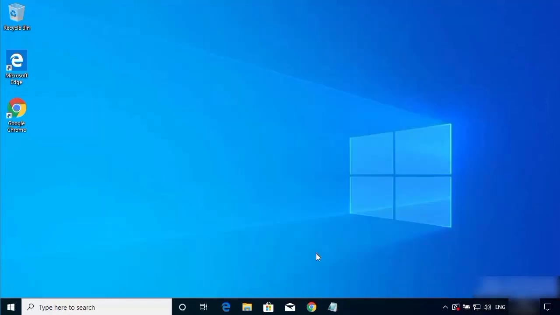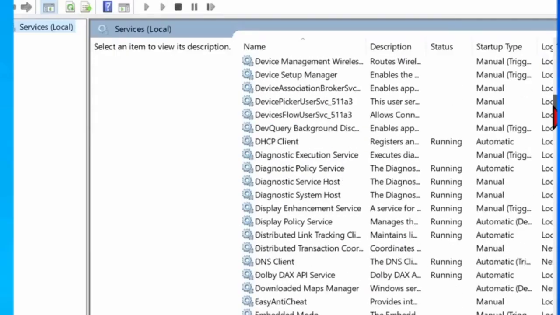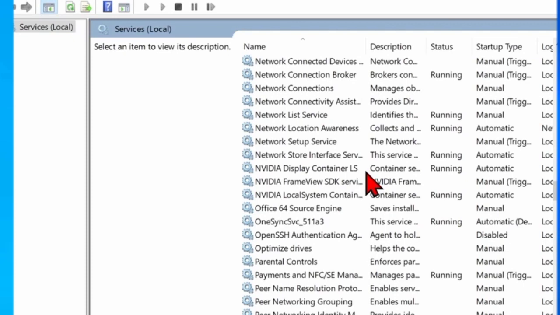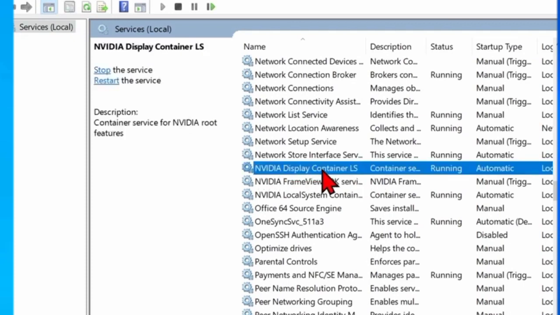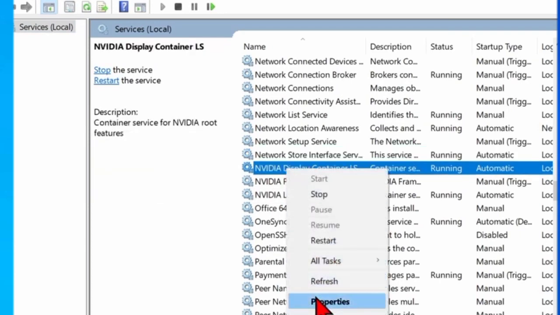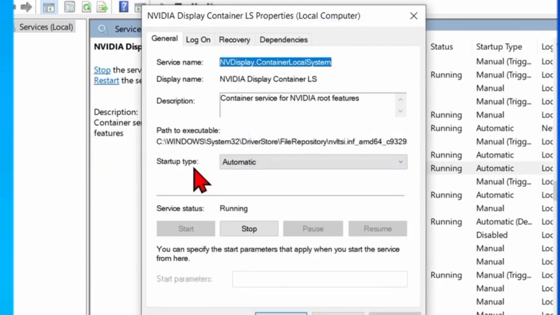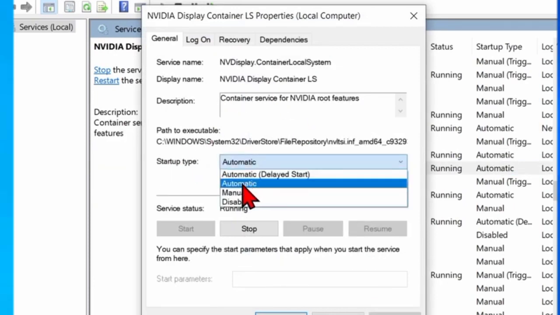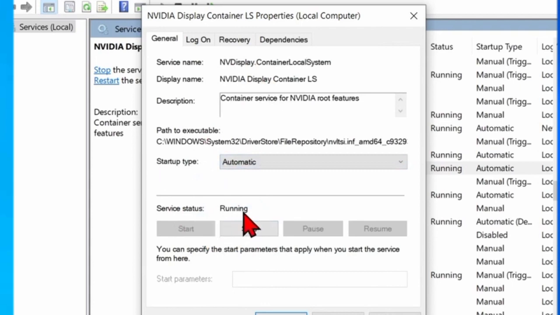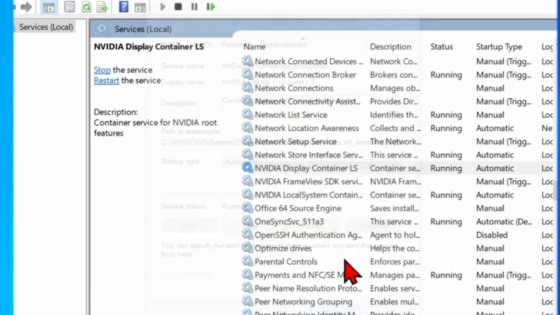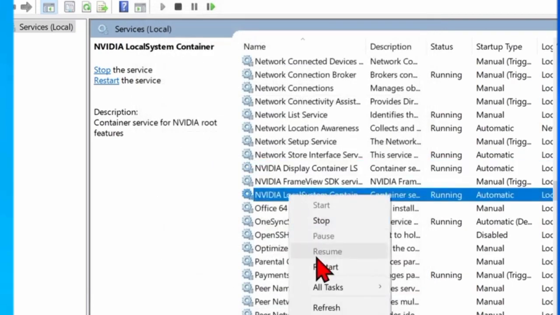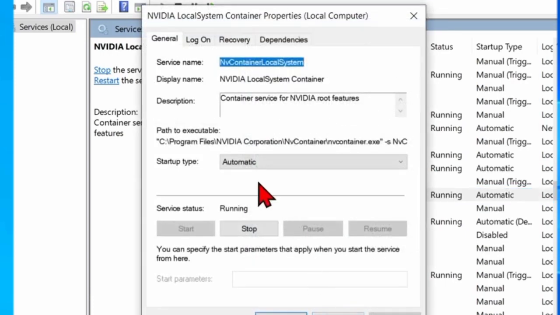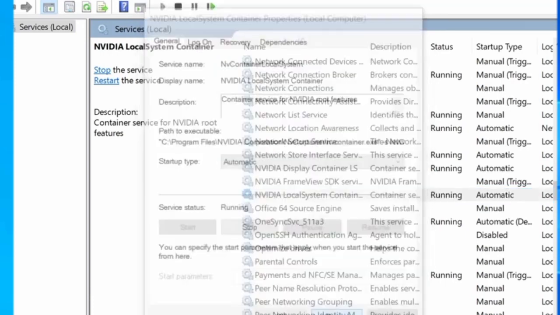To resolve the issue, navigate to the Services app, then right-click and select Properties for the NVIDIA Display Container LS and NVIDIA Local System Container. The startup type should be Automatic. If the service stops, choose Start. Then close it. Restart your PC, and the display settings should be visible.